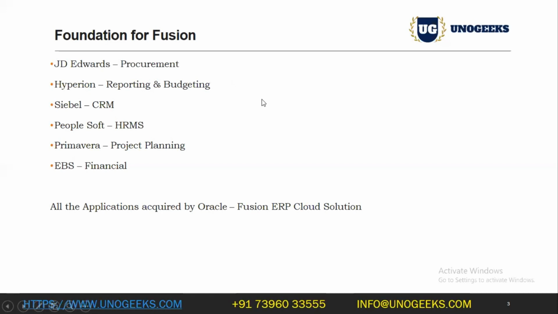So what Oracle has done, before defining the cloud, is they acquired or bought all of these, and they took each benefit from the respective module. For example, procurement from JD Edwards, reporting from Hyperion, and CRM from Siebel. They took the best features available in each ERP and developed the application called Oracle Cloud, that is the Fusion ERP Cloud Solution.